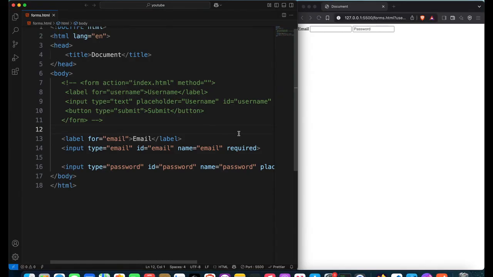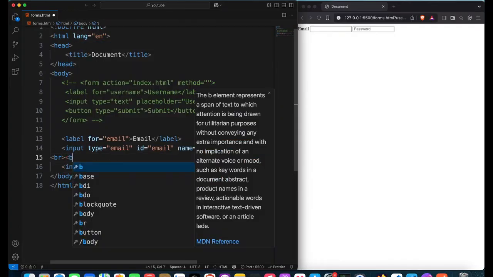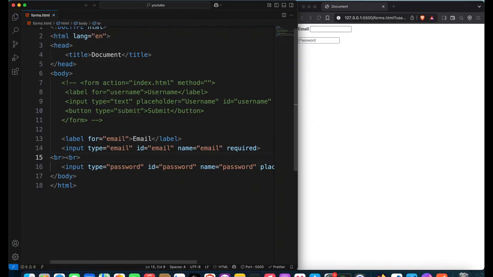So how do I take this password field to the next line? In our previous video, we talked about BR. That should be our first or second video of this playlist. So I'll use here BR. That means I'm trying to break the line so that the password will enter a new line. So that's what we have.